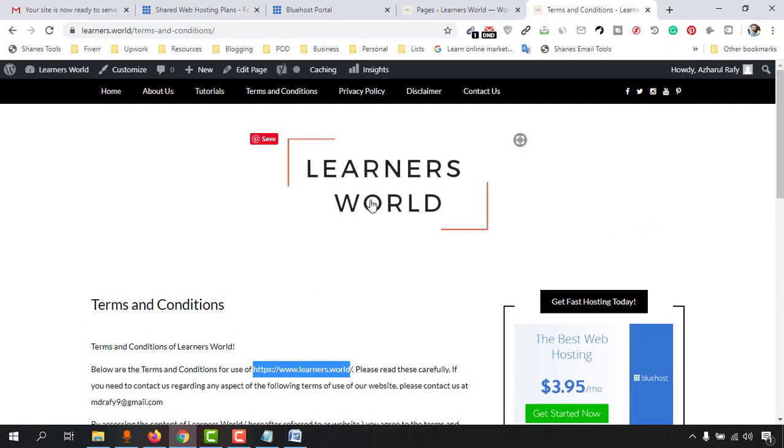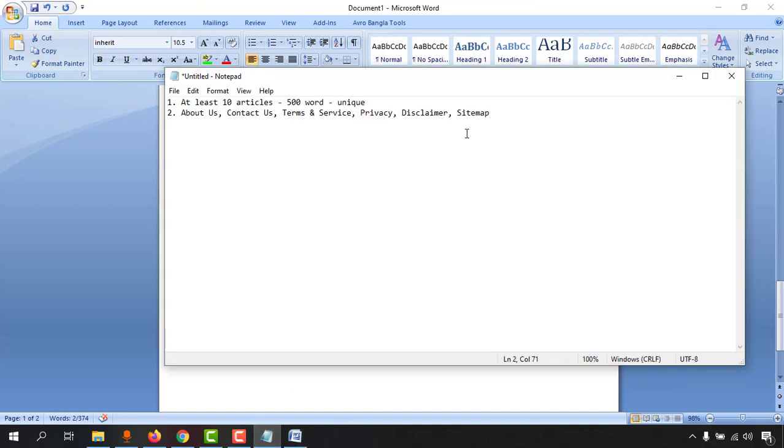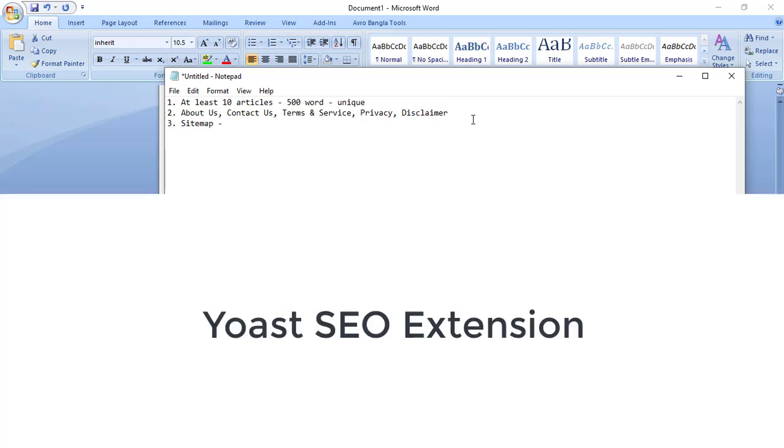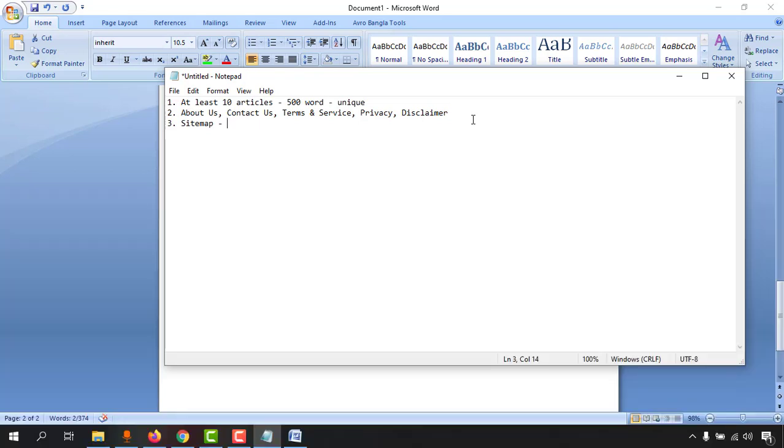So I'm going to type it out here. I already typed out the sitemap, and then you have to add this sitemap to Search Console. So I'm going to add it here: step 3, sitemap, create sitemap. You can use Yoast SEO to create a sitemap. If you need my help with creating your sitemap, please let me know by commenting below. I'd love to create a video on this.